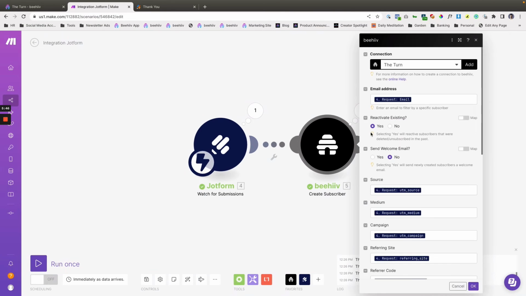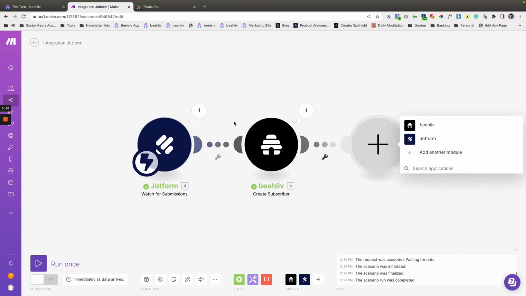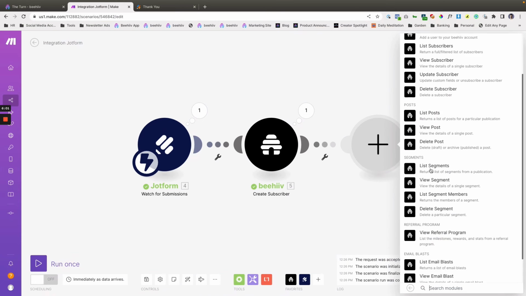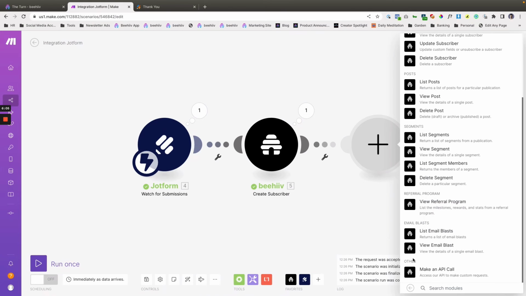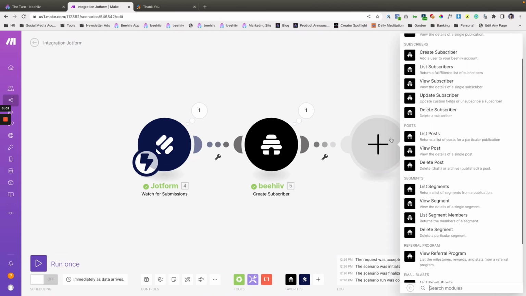We have 17 other actions that you could do, and you can make them work with thousands of different apps. The possibilities of how you can use this API are virtually endless. But if we look in Beehiiv, you can see we can do stuff with publications, with subscribers, with posts, with segments, with the referral program, and with email blasts. All of these are very powerful, fully functioning, allowing you to make and view and transform data.